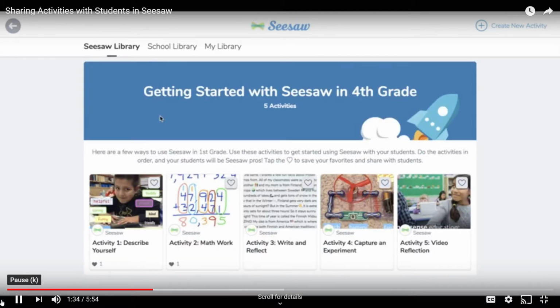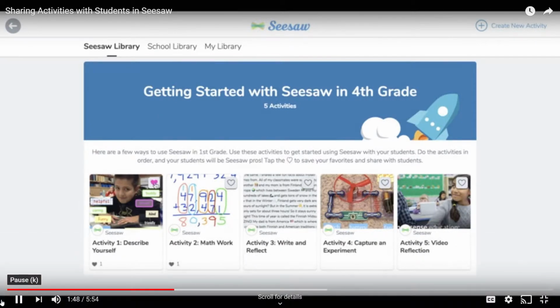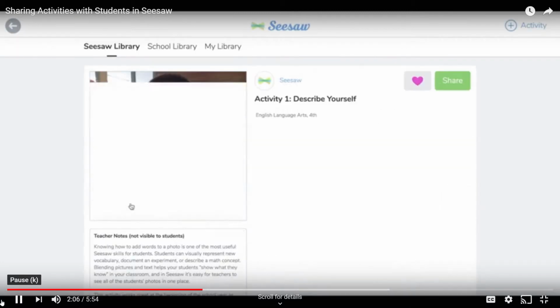These activities were created by real teachers to show different ways Seesaw can be used in our classroom. This Describe Yourself activity looks great. Let's tap on the heart icon in the upper right to save it to our personal library. From here, I can continue to browse the Seesaw library and save all the activities I love to my personal library, the My Library tab, for later use, or I can go ahead and share this one right away. Let's share this right away and explore the share options you can choose from.